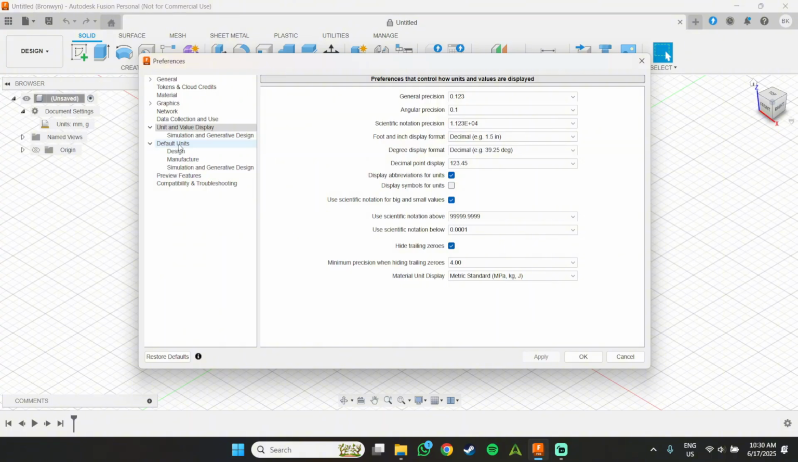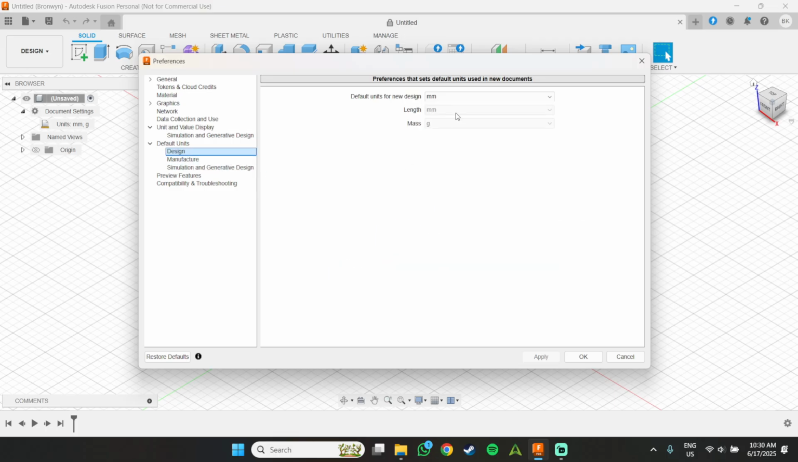Then we're going to go over to default units and we're going to click on this option design. So this is our design space. I'm currently working in millimeters, but if you want to change to something else, you are more than welcome to do so. I would just like to mention that when you do change something, it's not going to be changed in your immediate drawing. Only when you open up a new drawing is it going to be changed.